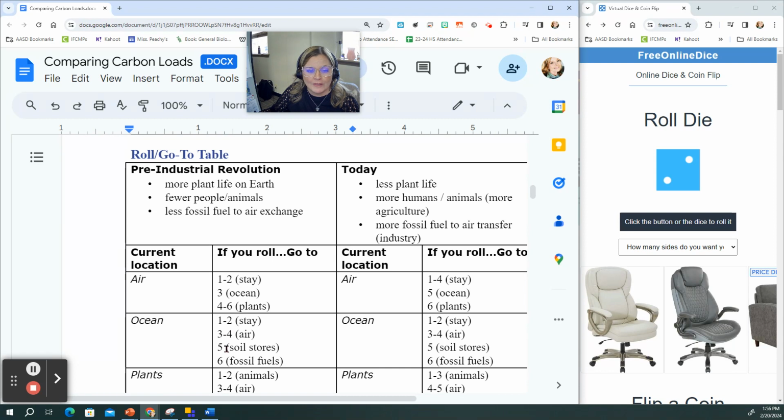It depends on whether or not this was back in history prior to the Industrial Revolution. We had more plants, because remember, before deforestation, there were fewer people and fewer animals on Earth at the time. And we didn't burn as much stuff. We didn't have cars, we didn't have factories, so we weren't burning as many fossil fuels. Today, we have less plant life. We've destroyed a lot of forests for agriculture and for wood. And we have more people on Earth, more animals for livestock, and we burn more stuff. So the rules are different from before the Industrial Revolution to today.